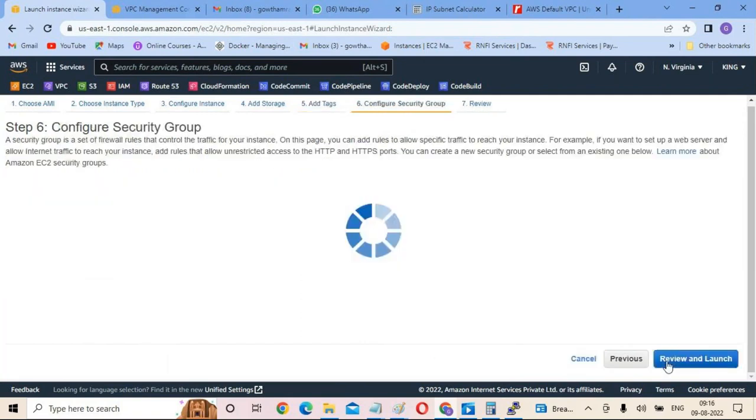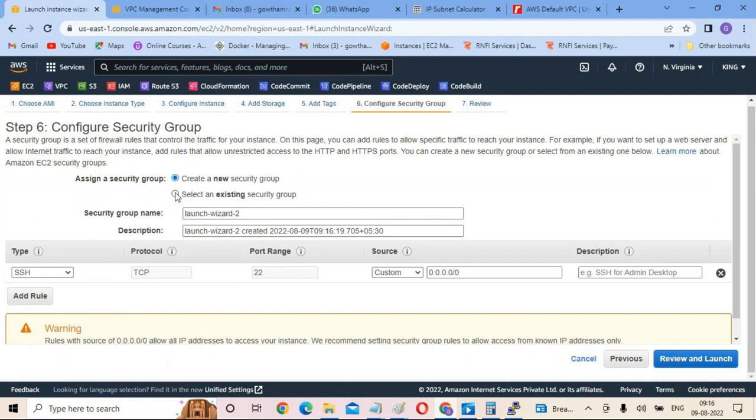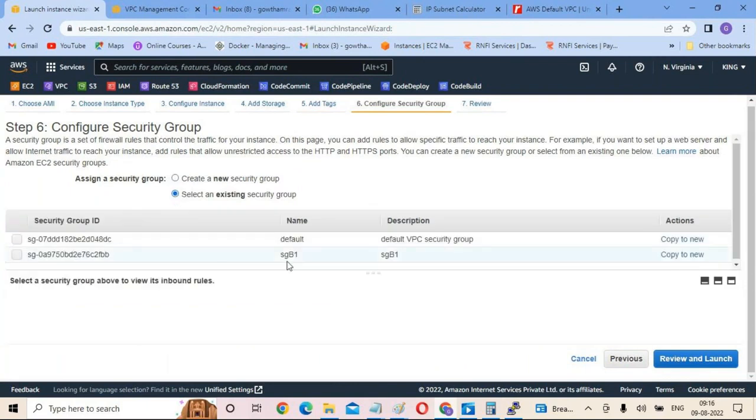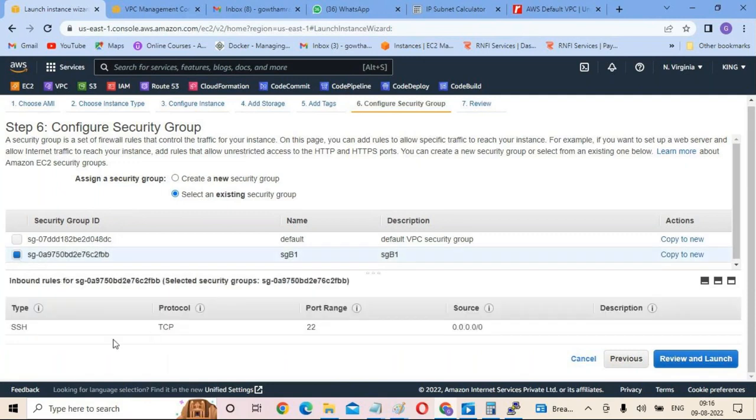After the tags, we need to configure a security group, right? We have just now created a security group. What's that security group? Security group D1. We have enabled port number 22. If you select that, it will show you the inbound rules under that security group, right? So we have enabled port number 22 for that particular security group. The final part is review and launch.